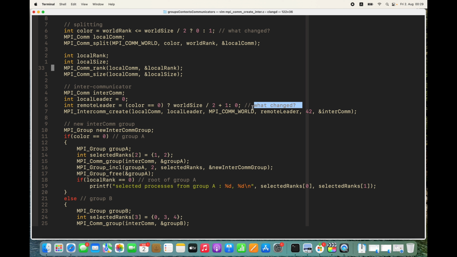And also what changed here is that we put a +1 here as the remote leader, because group A needs to pass what's going to be the group leader of group B. So 0 through 5 are going to be in group A. Process number 6 is going to be in group B. So that is 11 divided by 2, 5 something. That something is going to get dropped because it's an integer division. So 5 plus 1 is going to be 6.